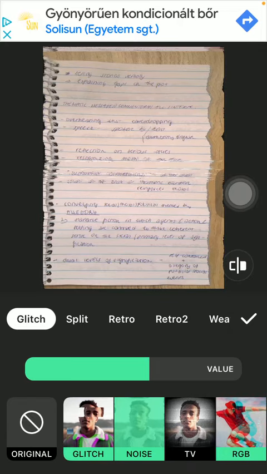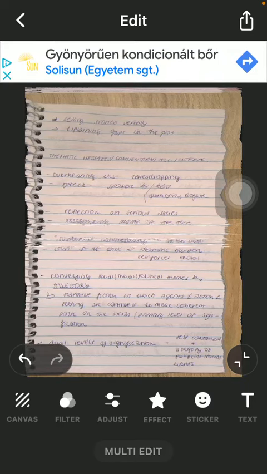And when you are done, click on the check mark icon on the right side next to the categories, and then the effect will be applied to your picture as you can see it.